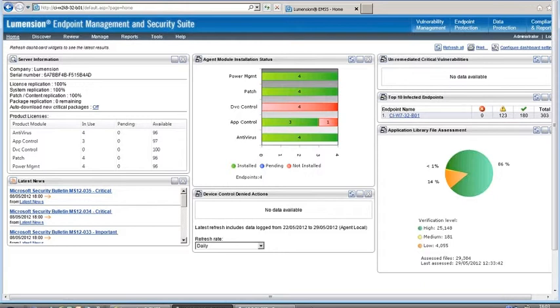So let's start here on the home page for the Lumension Endpoint Management and Security Suite. You can see we have a widget which provides an assessment summary for all the files in the application library. The files are submitted to the cloud and are rated on a scale ranging from high to low. These ratings represent our confidence that the files are what they claim to be. Looking at this widget, we can see that 86% of the files in our environment have been assessed with a high verification rating. We can be very confident that these files are what they claim to be, and we might decide to go ahead and authorize all of these files.